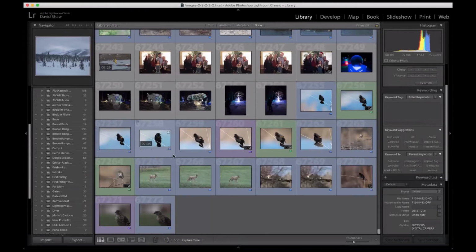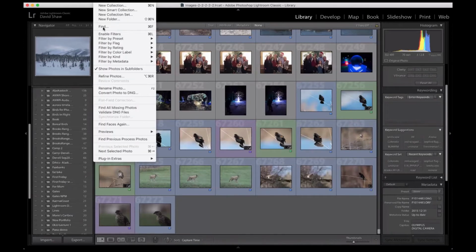Okay, so here we are back in Lightroom. Jennifer, just to answer that question you had about renaming, you go to the top of your menus in Lightroom, Library, and Rename Photo is right there. It does have a shortcut, it's F2. I don't recall ever using that, but that's how you rename your photos.